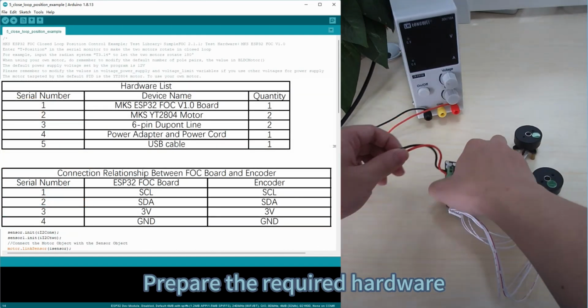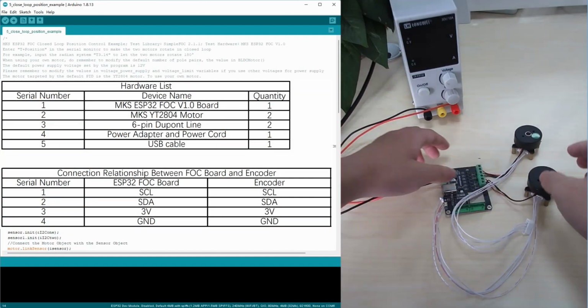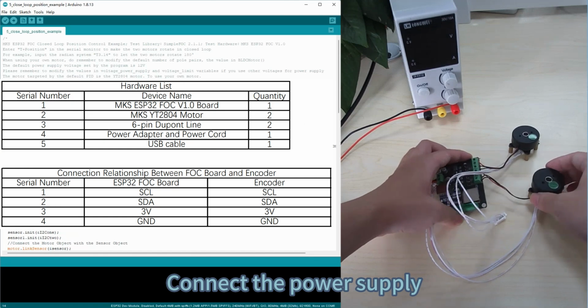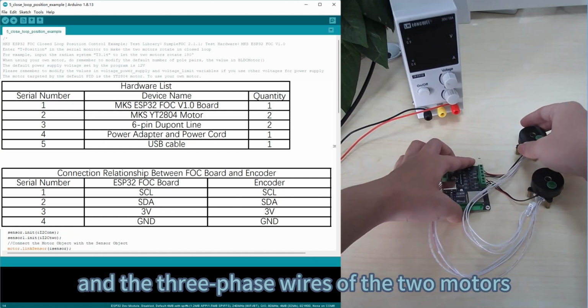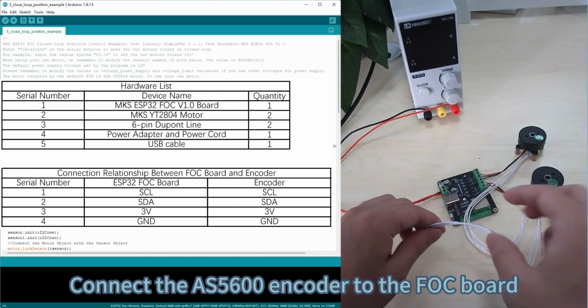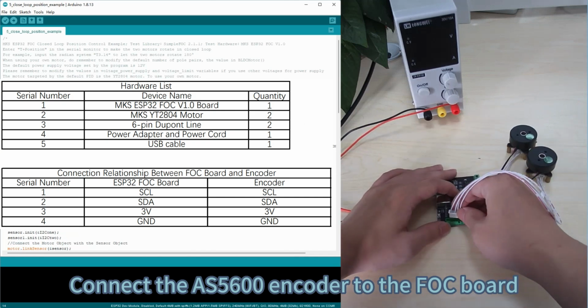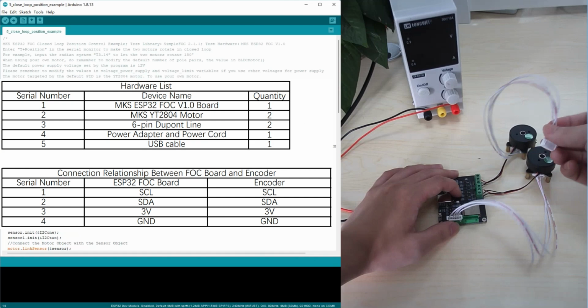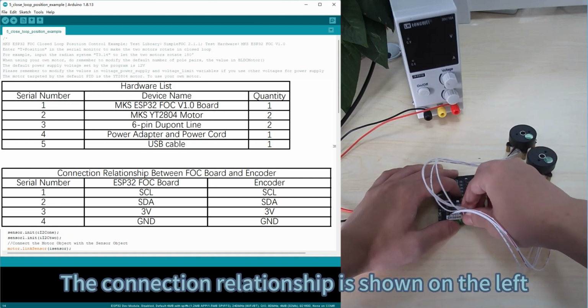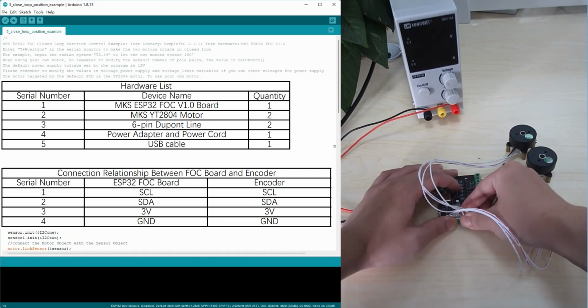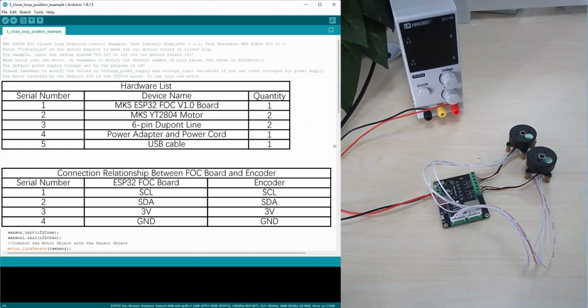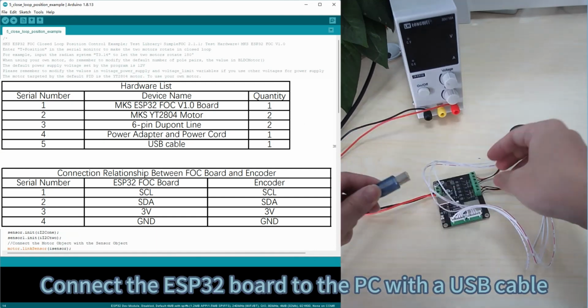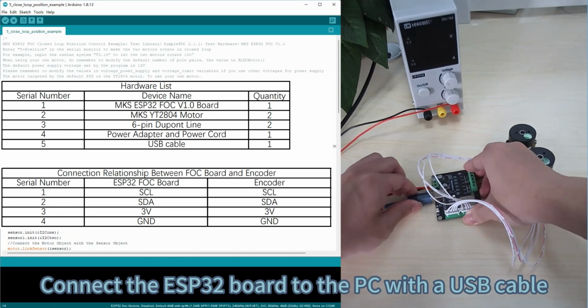Prepare the required hardware. Connect the power supply and the three-phase wires of the two motors. Connect the AS5600 encoder to the FOC board with a 6-pin DuPont cable. The connection relationship is shown on the left. Connect the ESP32 board to the PC with a USB cable.